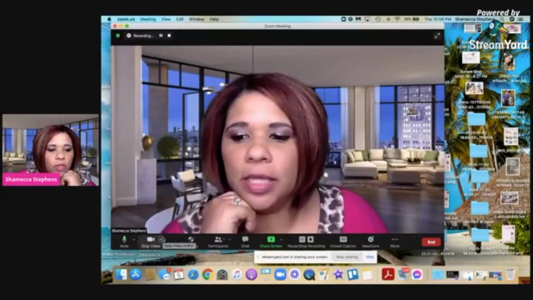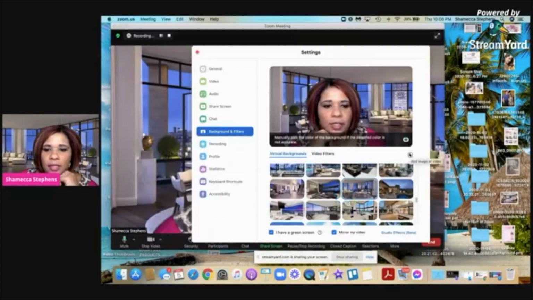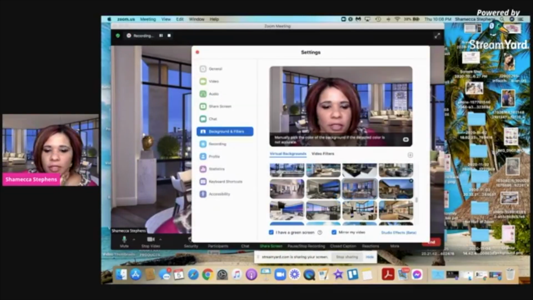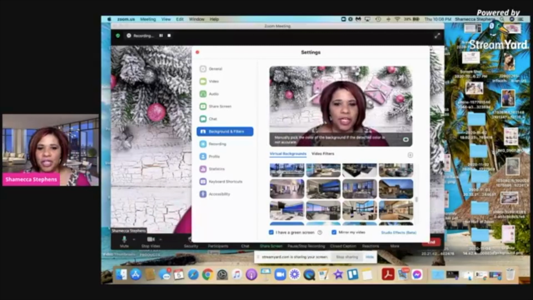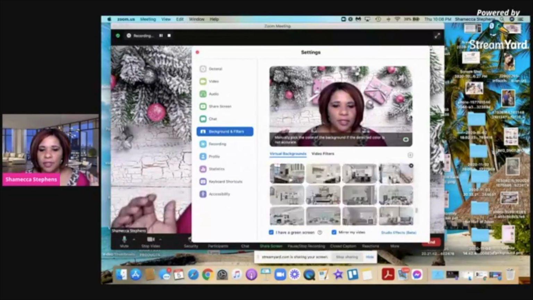And so I just go right here to choose virtual background. And then you click the plus arrow and add image. And then you can click all of these that we had. Just click all of those and then just add them in there. And then see, now it just changed my background to this one. And so you'll just scroll all the way down to the bottom here.